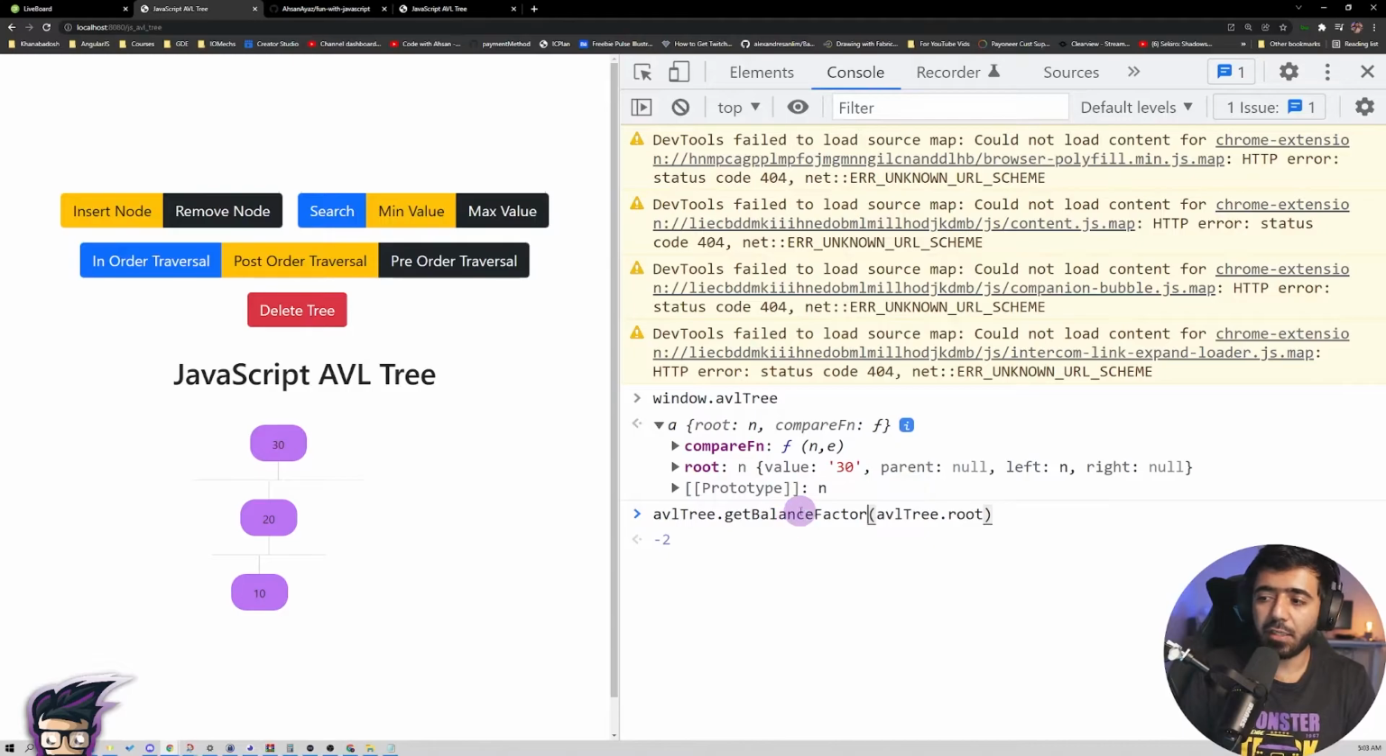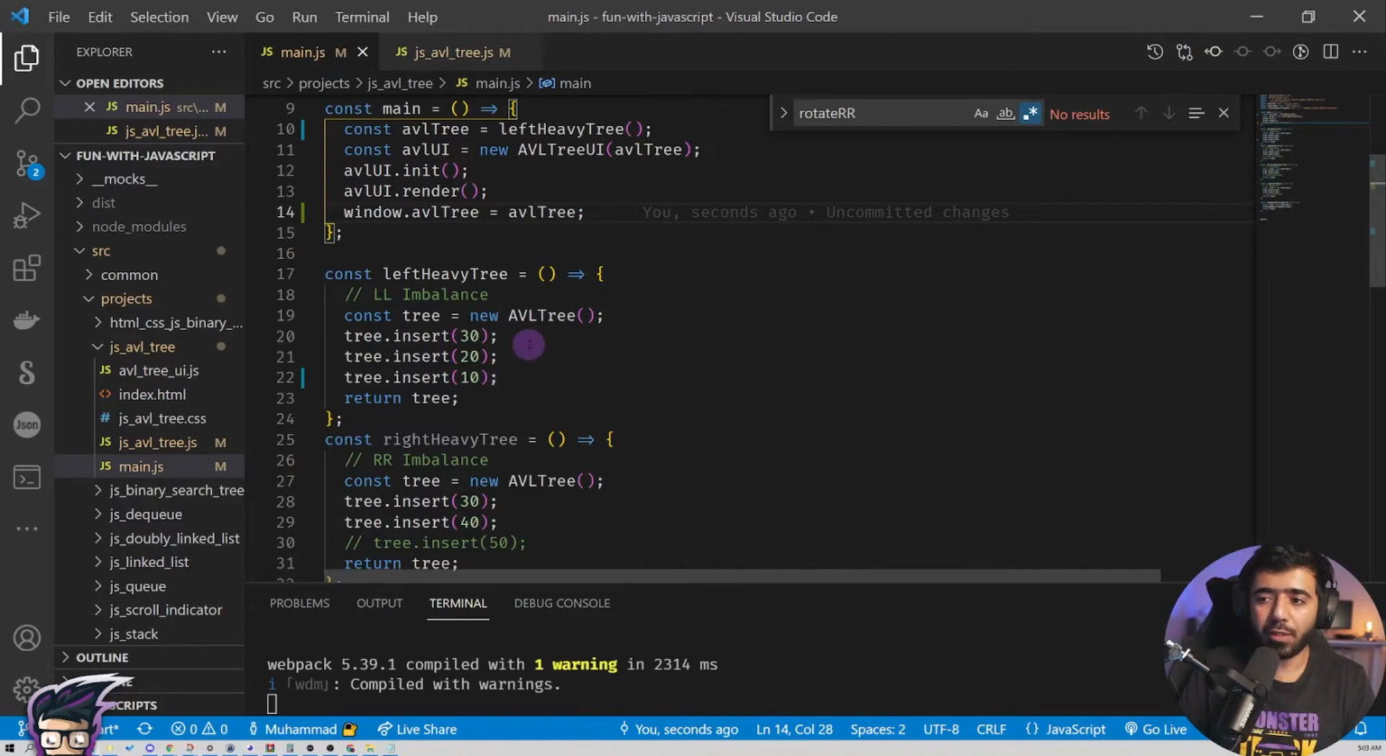getBalanceFactor gives us -2. Because this is a left heavy tree, we essentially do the right minus left, which means 0 on the right minus 2, which gives us this -2. If we had a right heavy tree, then that would have been different.